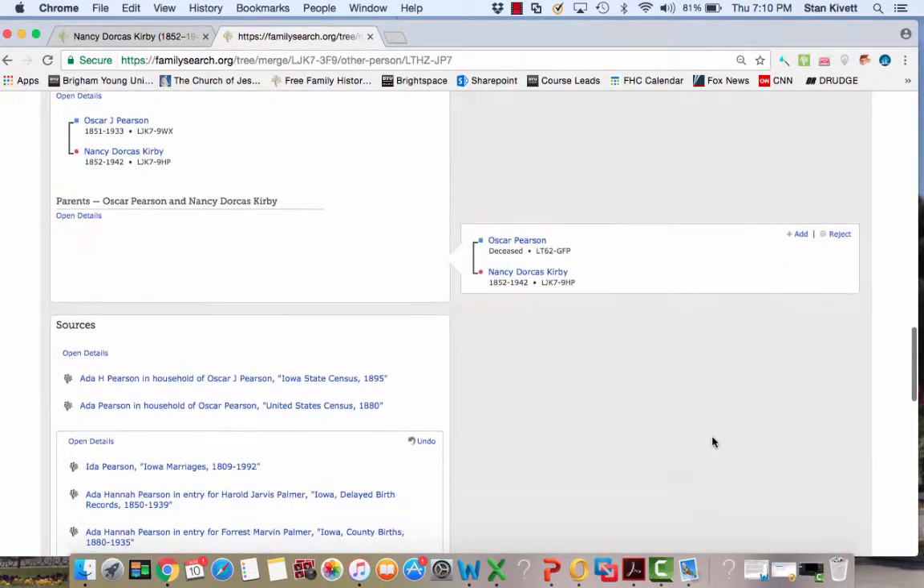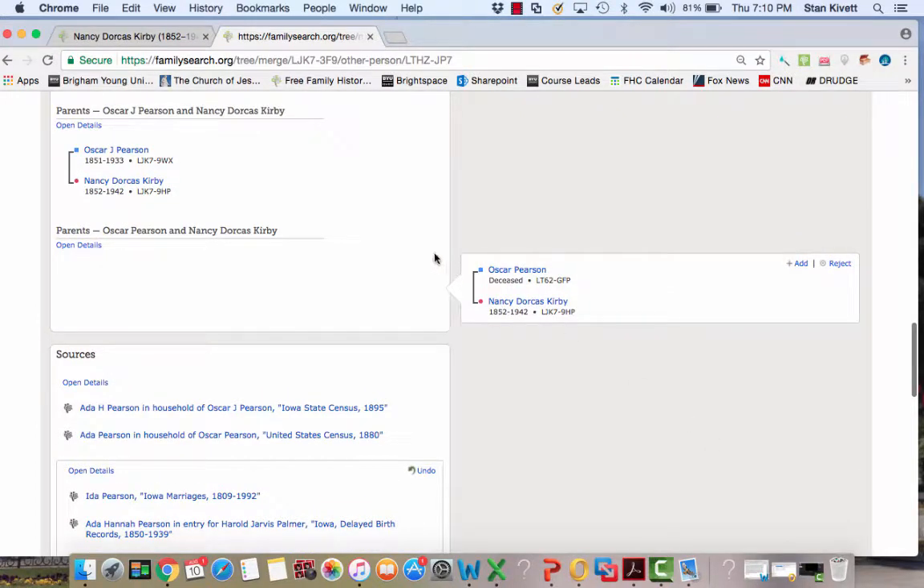And then I look at the parents, and you'll notice if the parents were exactly the same, they would be side by side, and they would say replace. But in this instance, because my Oscar has the LT62 and that one has the LJK7, they're different individuals. And so I don't want to leave this Oscar over here, because when I merge, then I'll be cutting that Oscar off. So I go ahead and add him.